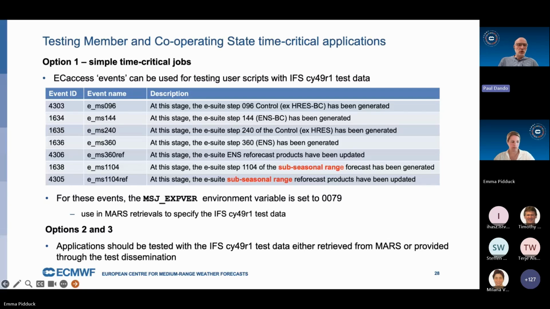Again, when you've got your script running, as long as you use this MSJ EXPER environment variable, that will be set to 0001 for the operational data. So when Cycle 49R1 becomes operational, we will stop launching these eSuite events, and we will only run the operational events. But you can do your testing by subscribing your jobs and your scripts to these eSuite events.